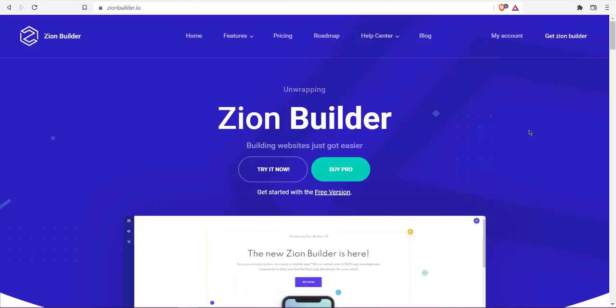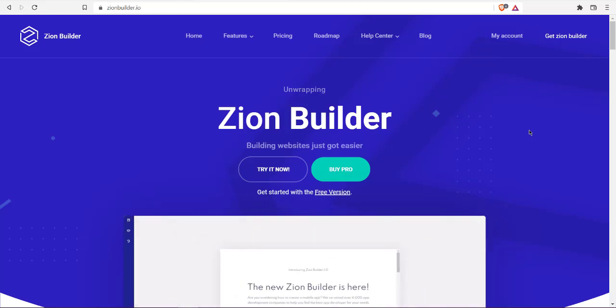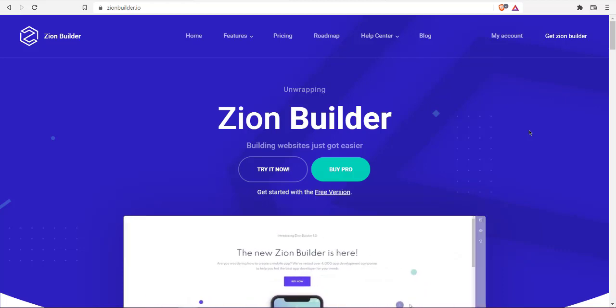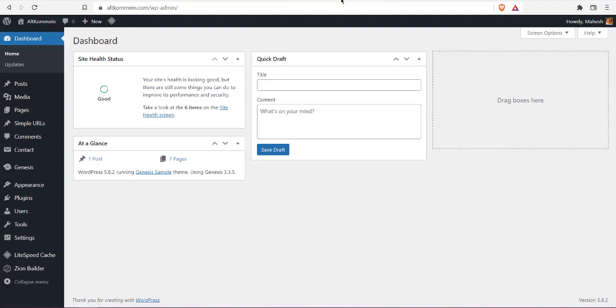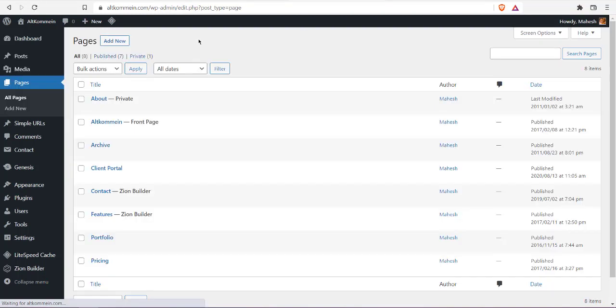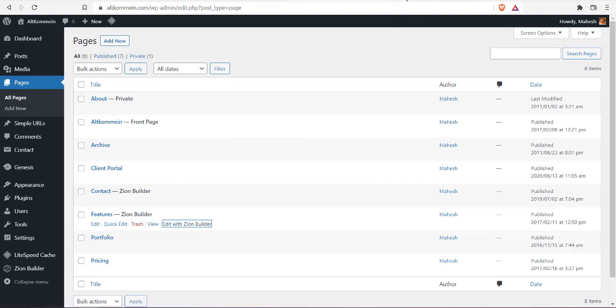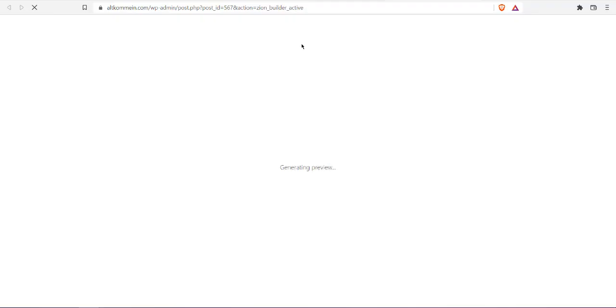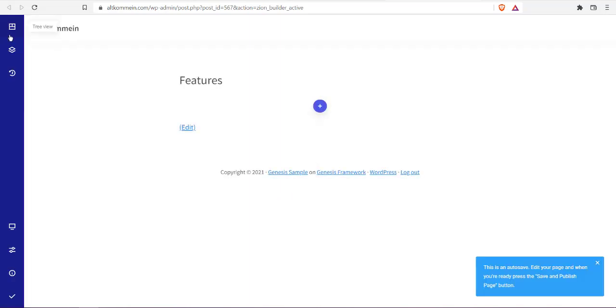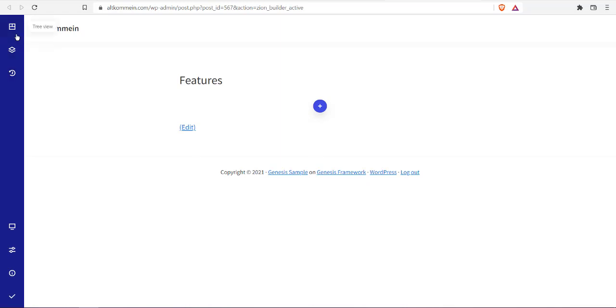Okay, so let's take a look at how you can embed a Facebook post into your WordPress page or post using Design Builder. So let's go to our dashboard, and here let me go to the page where I wish to embed the post. Let's say this is the features page, I want to edit it with Design Builder.